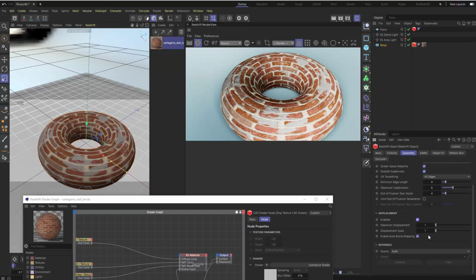In order to make that a little bit more obvious, I can crank this up to like 3, and there we go. We're getting some really heavy displacement on there. Of course, you can go through here and change this to 0.5 or 0.2 or whatever is going to look good for your asset, but I'll go ahead and leave that at 1.